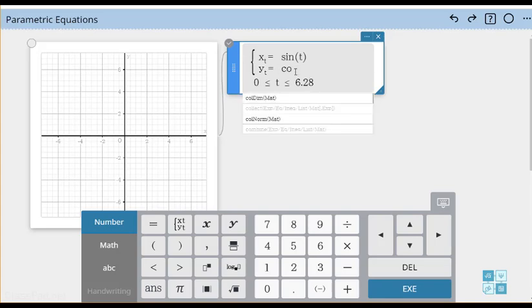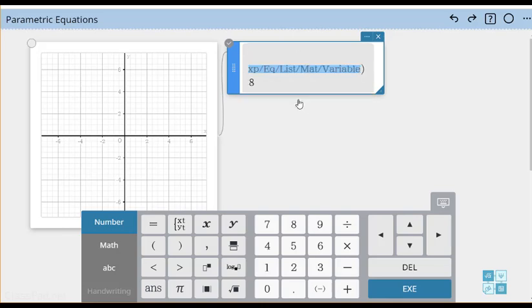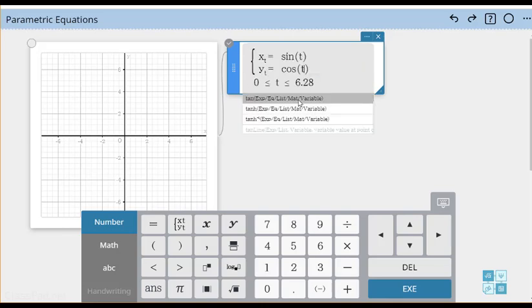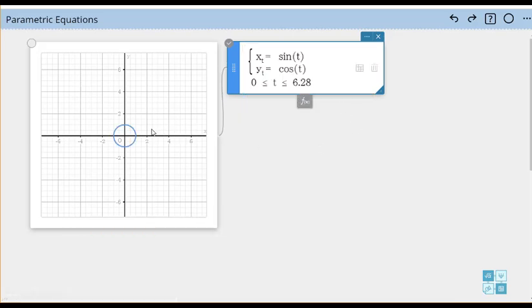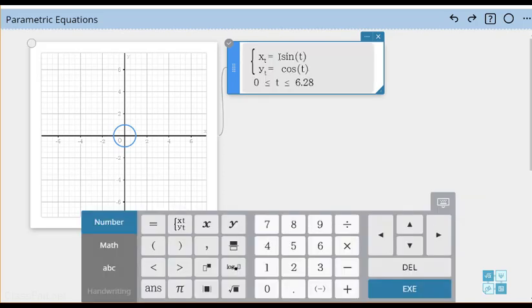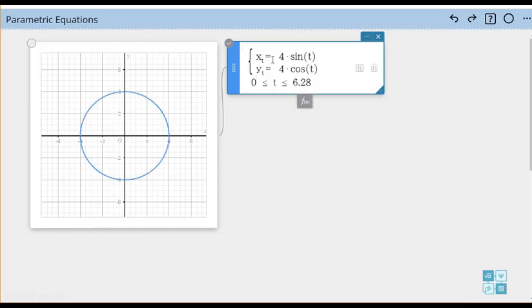So let's do cosine. So when I hit enter, I have a circle, and now you can play around with, how do I change how big this is, work with my parameters, those types of things. So let's say we want to multiply each of these, and what does that do? So here's where you can really have fun with kids exploring parametric equations, but this is how easy it is to enter them. You simply use the template.